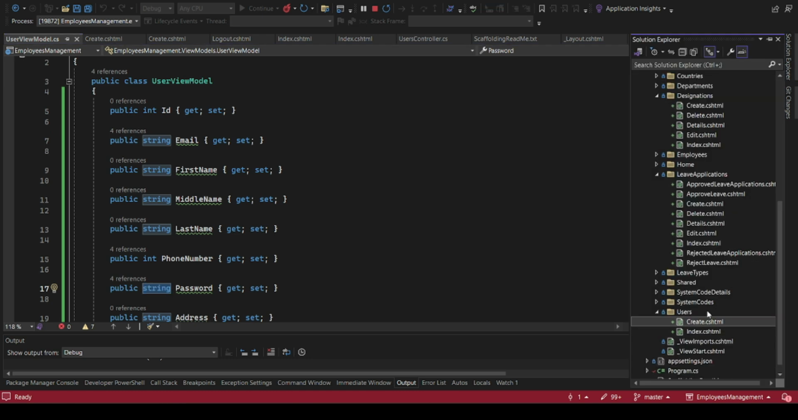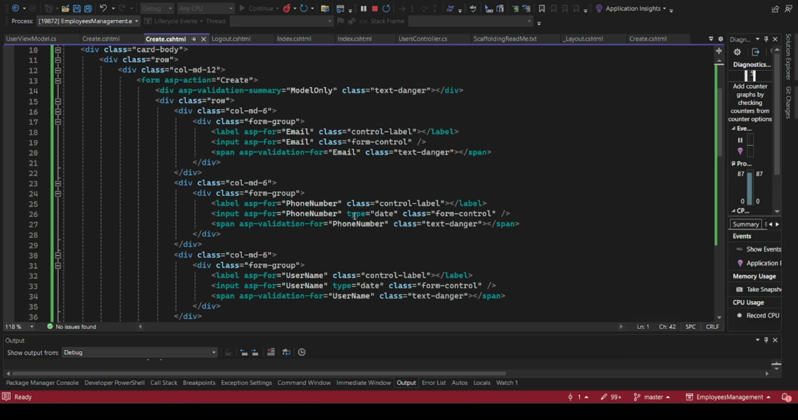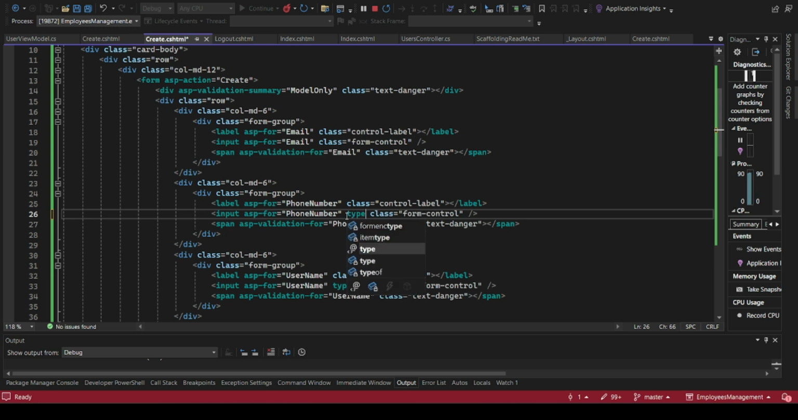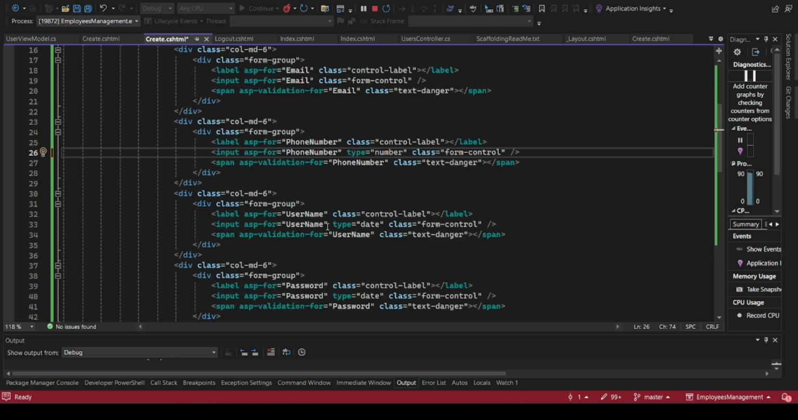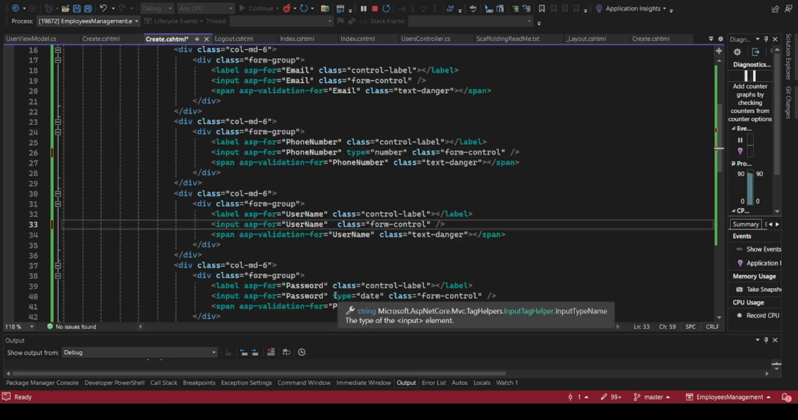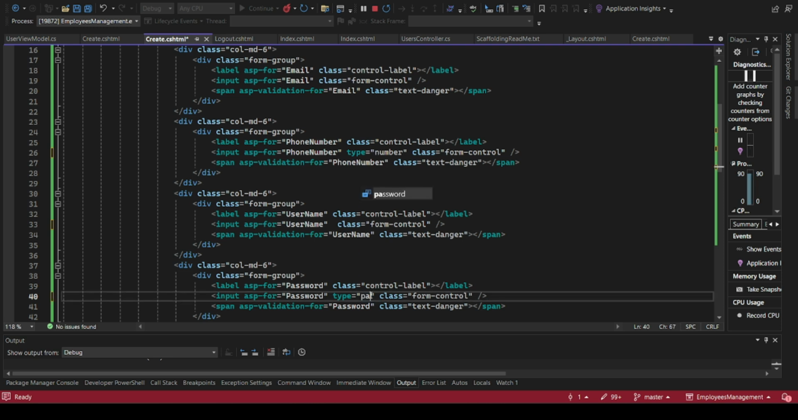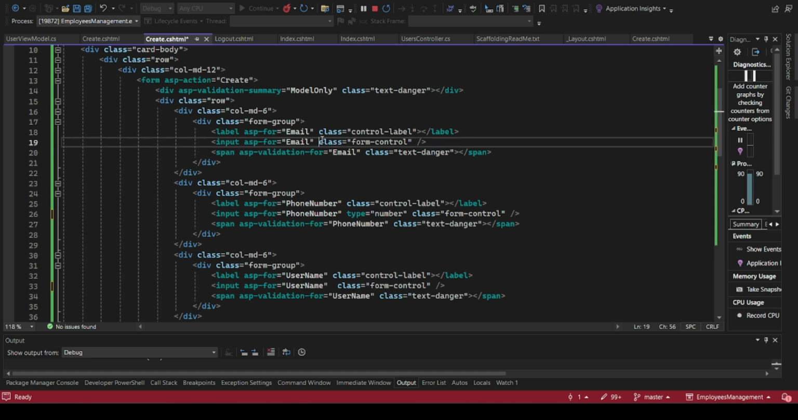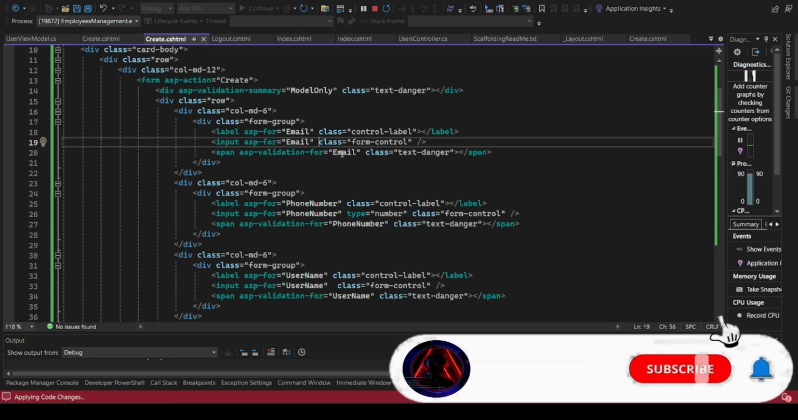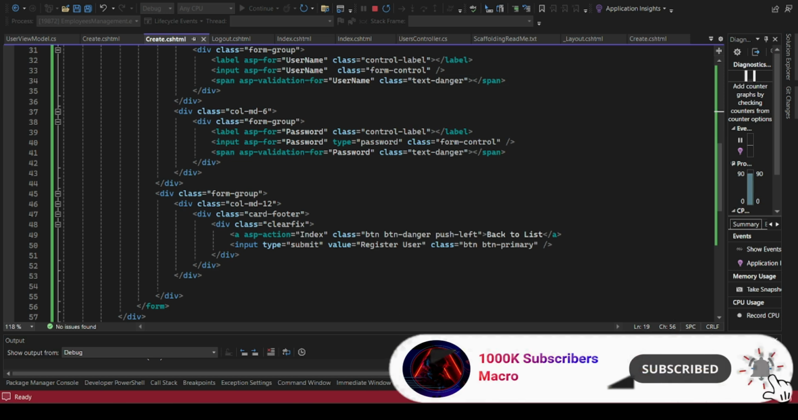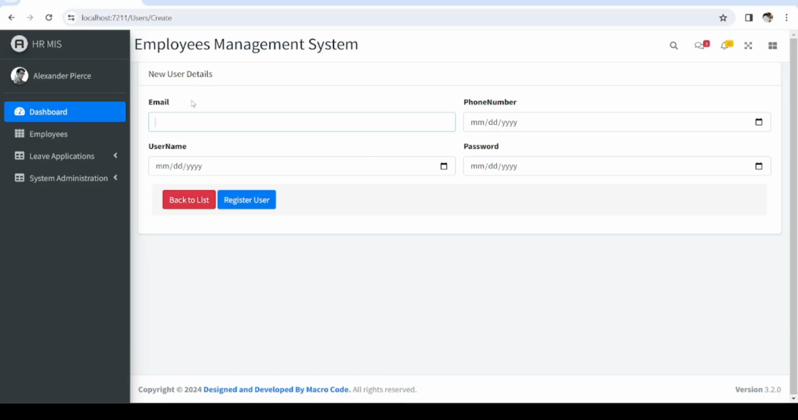So the issue is in our view. The type here should not be date. So I'm going to remove that. The type should be int, should be number. Then for the username, we can remove this. We can actually say it's password. That's okay. Username, then email. That's okay. So if I just update my changes, all these should be updated and we should be good now.